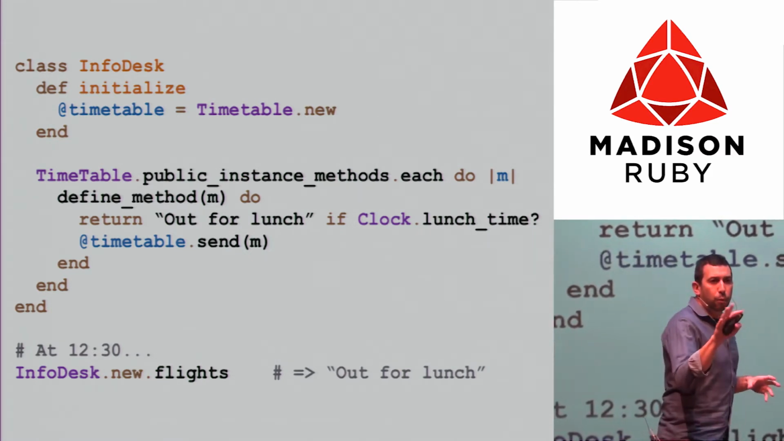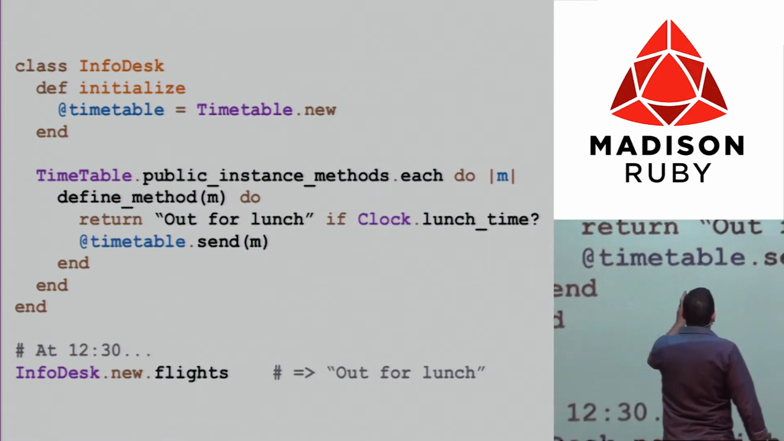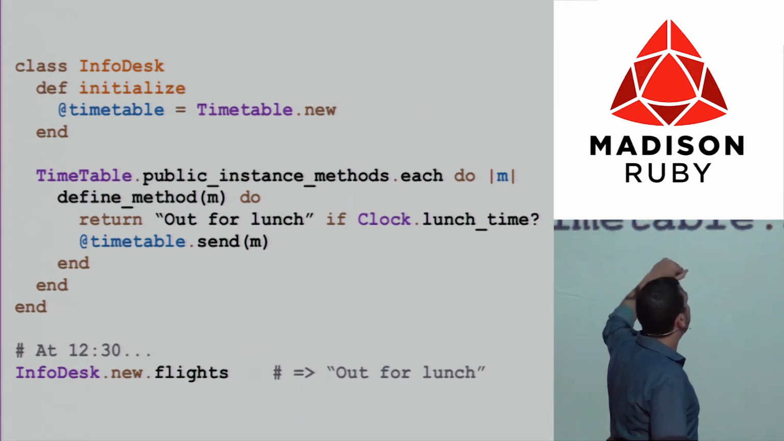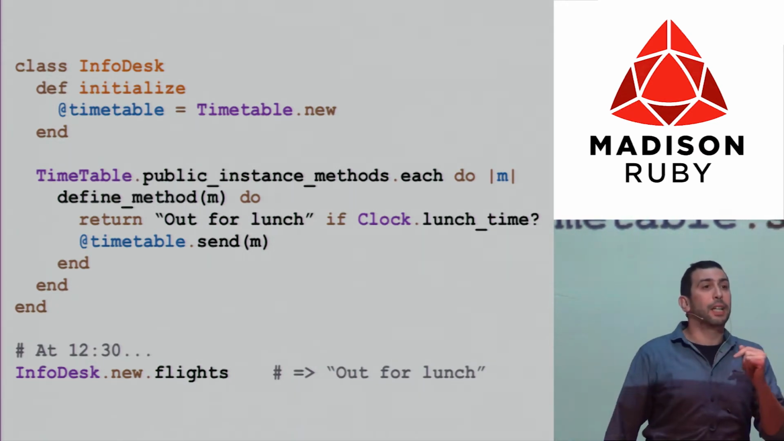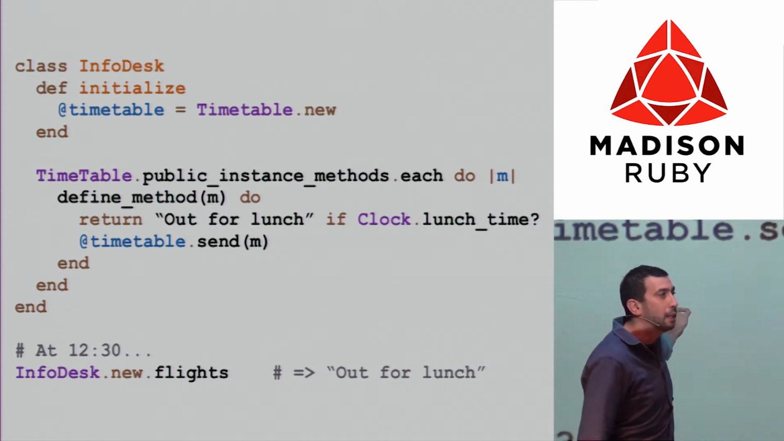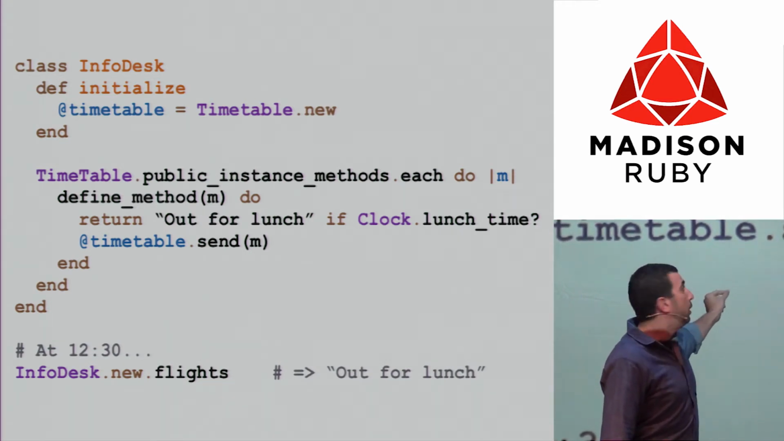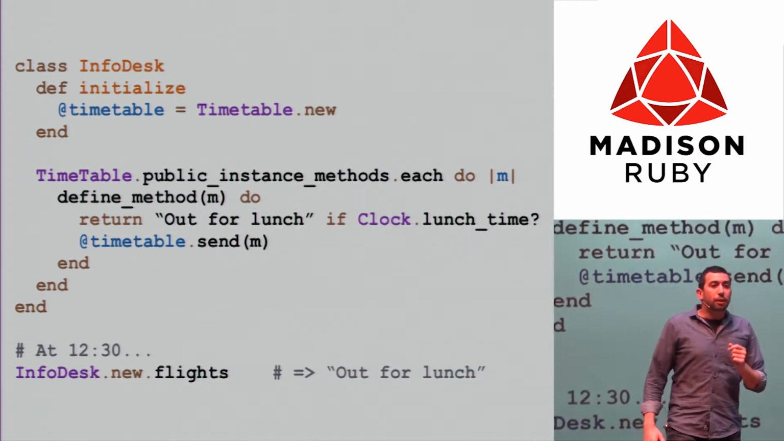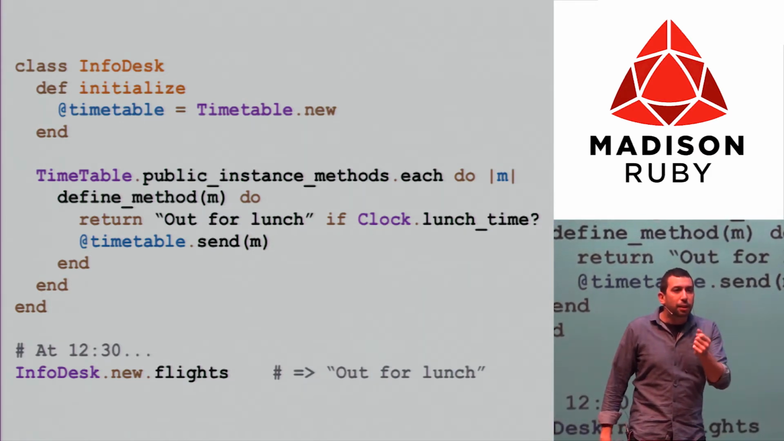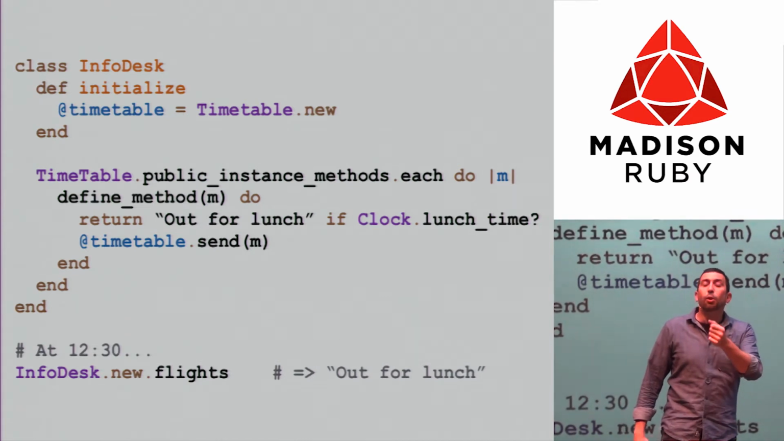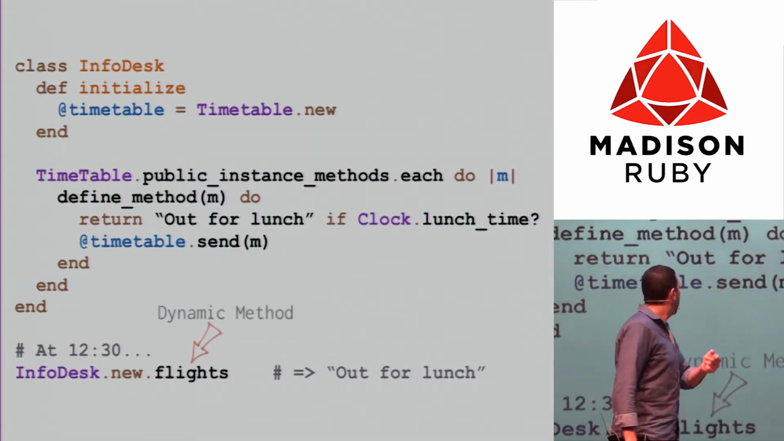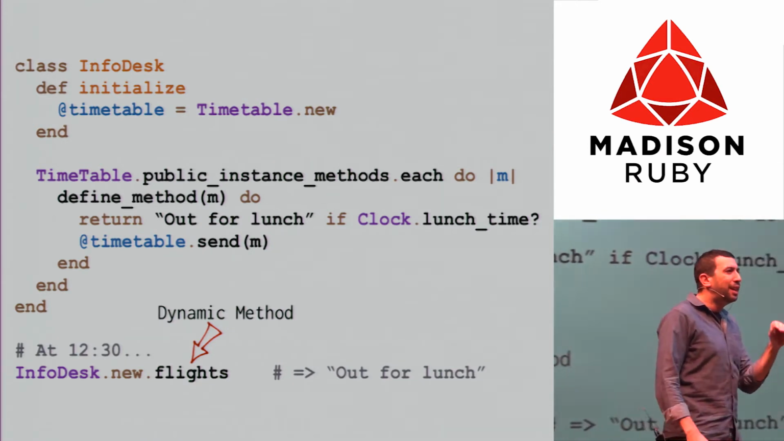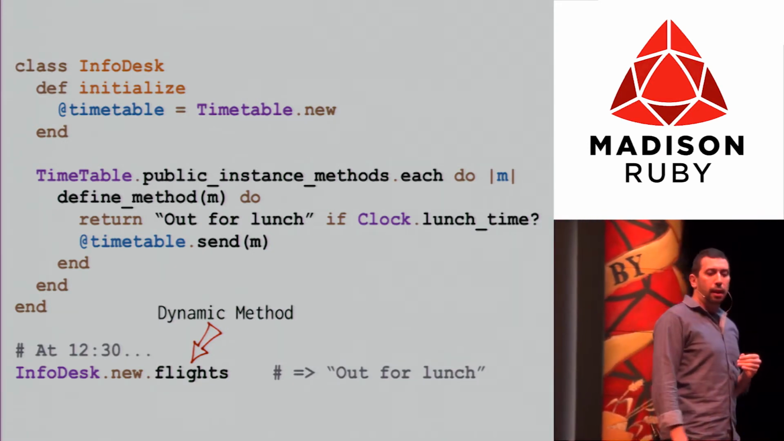Basically, I won't go into the details, but you iterate through the instance methods of timetable, and for each method in timetable, you define on the spot a new method for the InfoDesk. So these are not ghost methods anymore. They are real concrete methods, only defined dynamically. You can call them dynamic methods. If you are picky, they are actually dynamically defined methods.